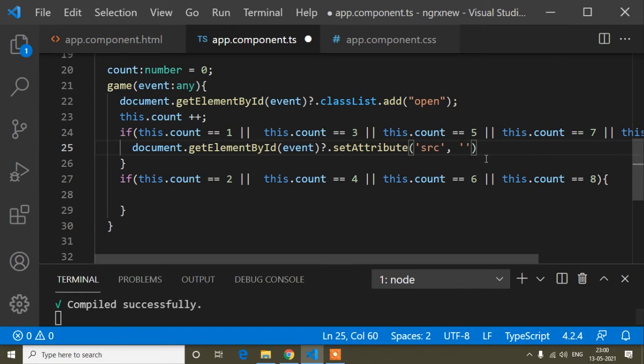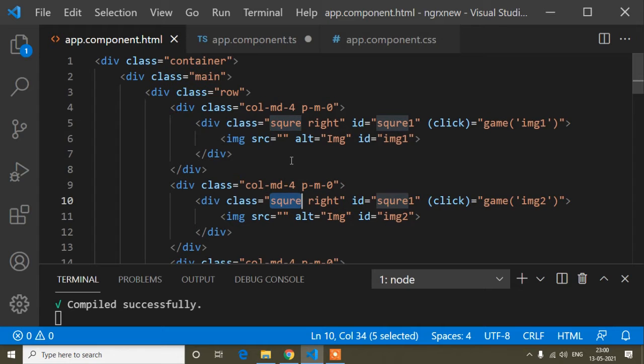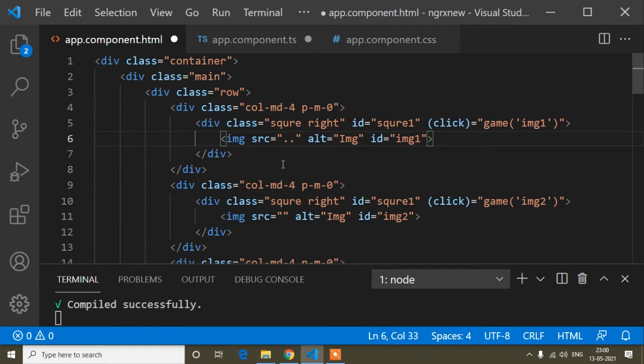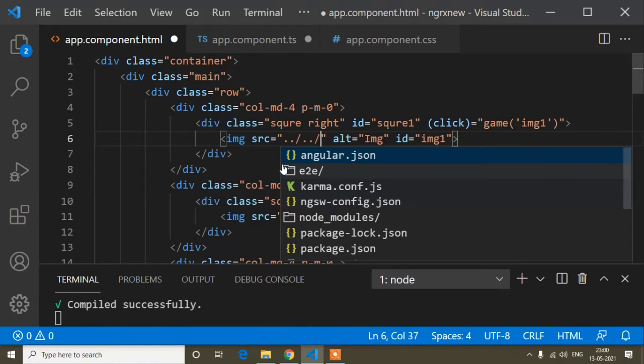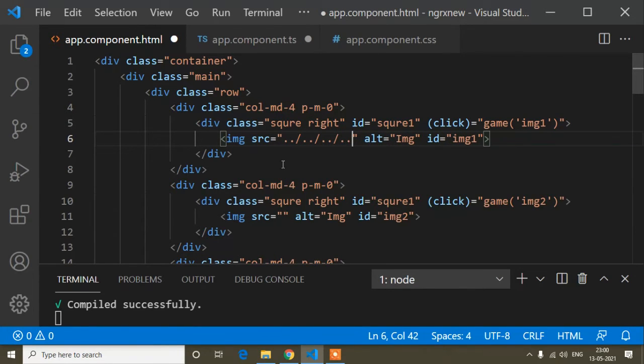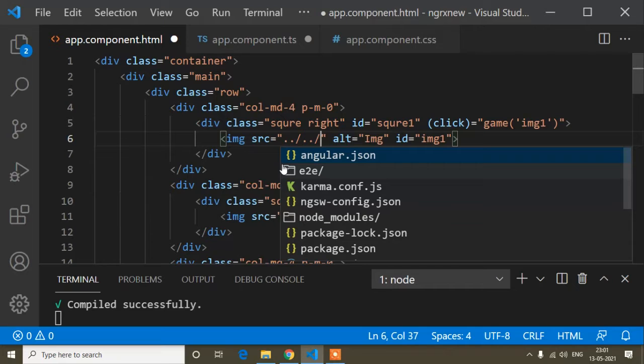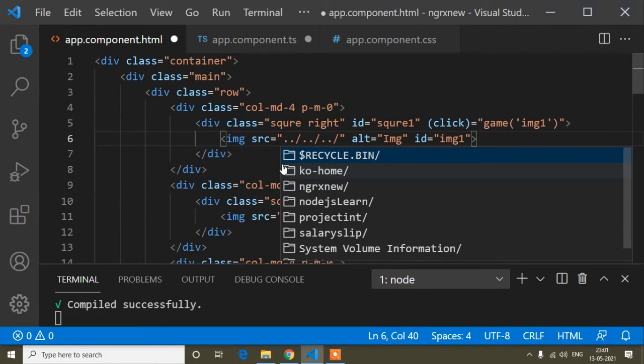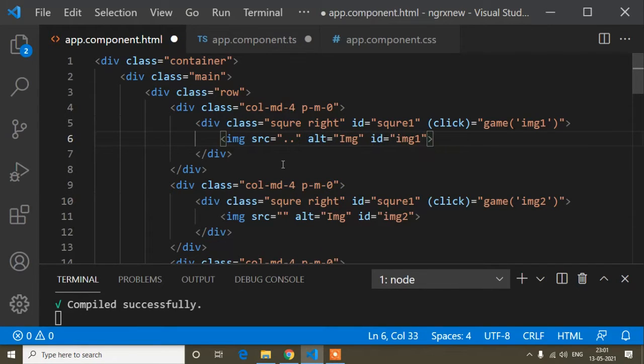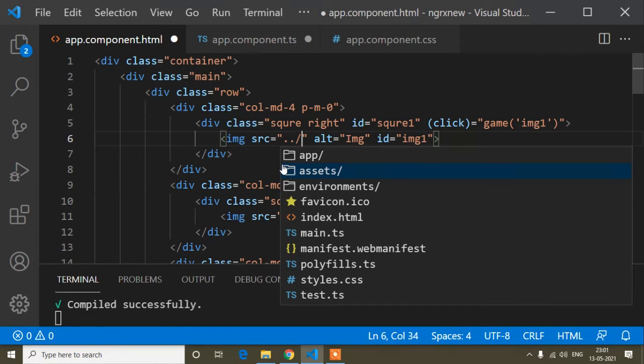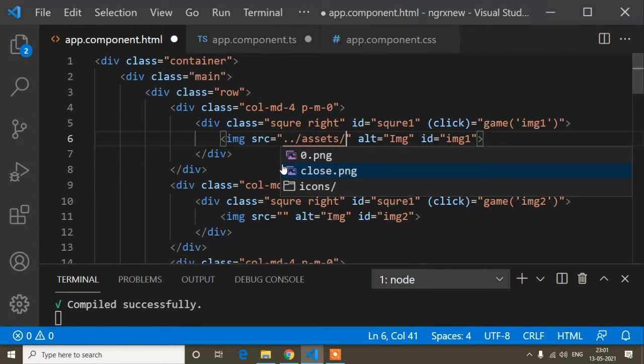So guys, source, and here suppose in any of these image tags I want to show the cross image. So dot dot slash dot dot slash, not that much, guys, I have added too many slashes, let's check it. Okay, so dot dot slash and then the assets folder, and here you can see the close icon. Okay, in the previous tutorial I had already shown you.